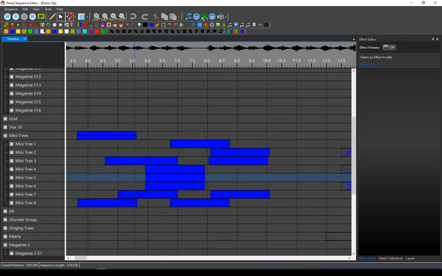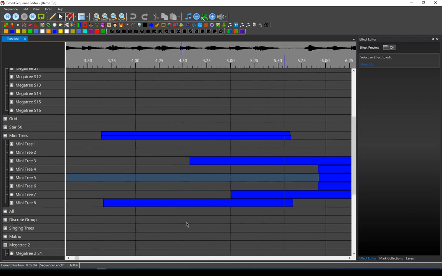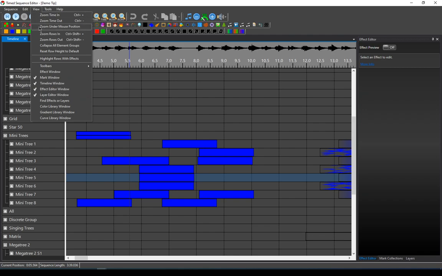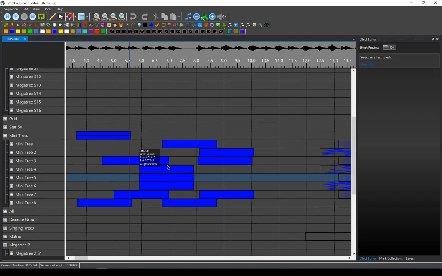If I turn the zoom under mouse off, then the zoom happens from the left side in a consistent position all the time. So I usually, from my perspective, use the zoom under mouse option.